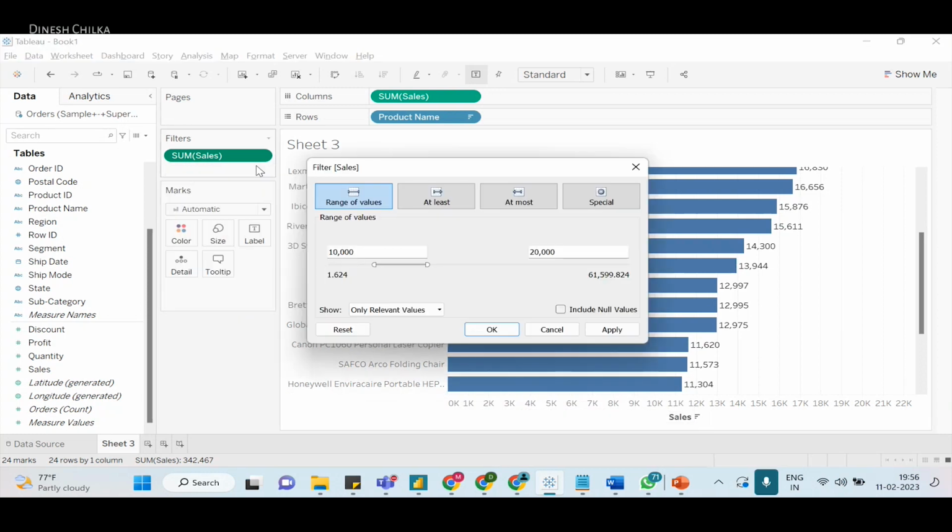Now again go to the edit filter. Now we understand that the range of values we can select is as much as we want. Suppose I want to go with 10 to 15. What is the minimum value? Can anybody tell me?